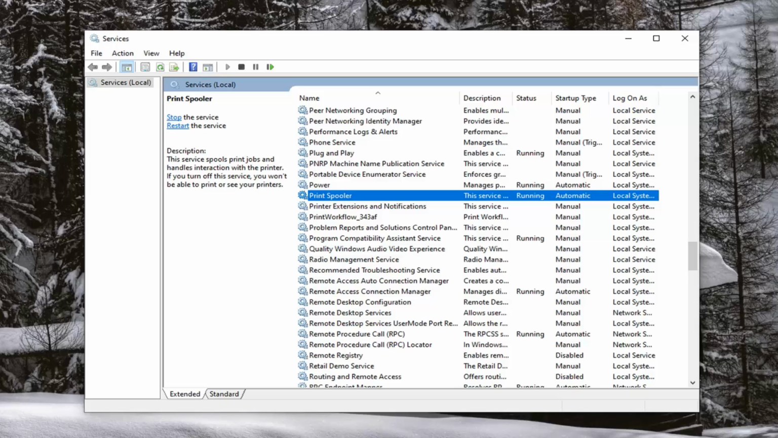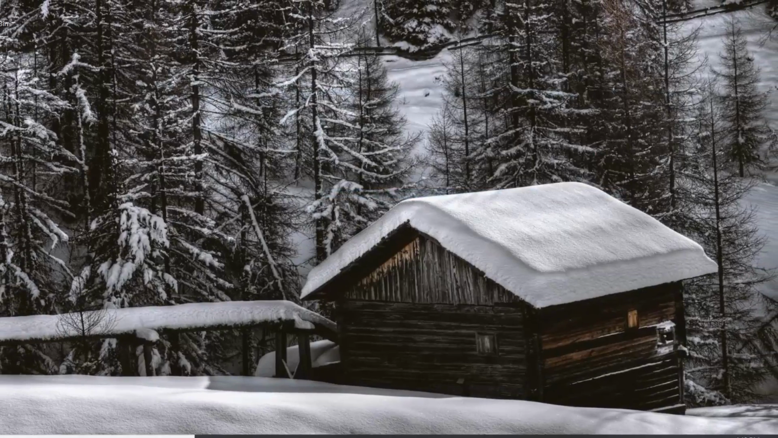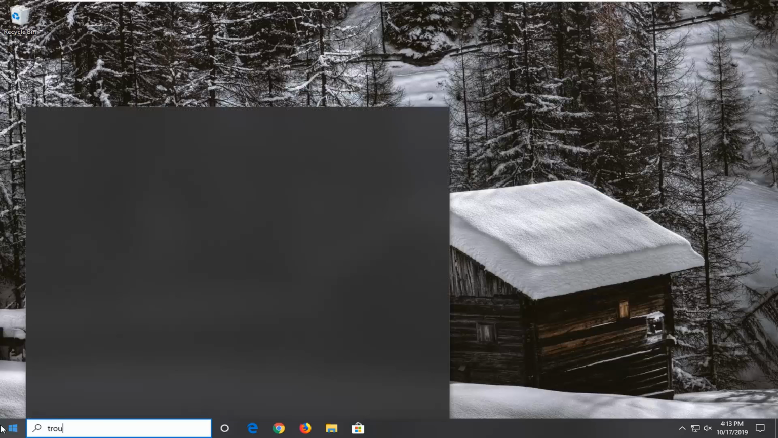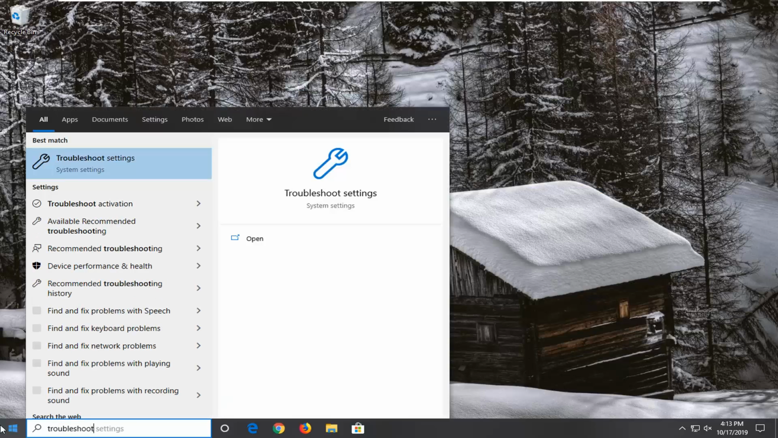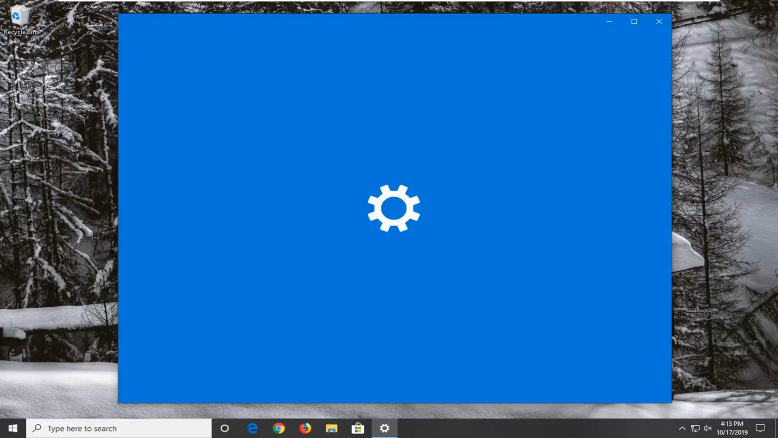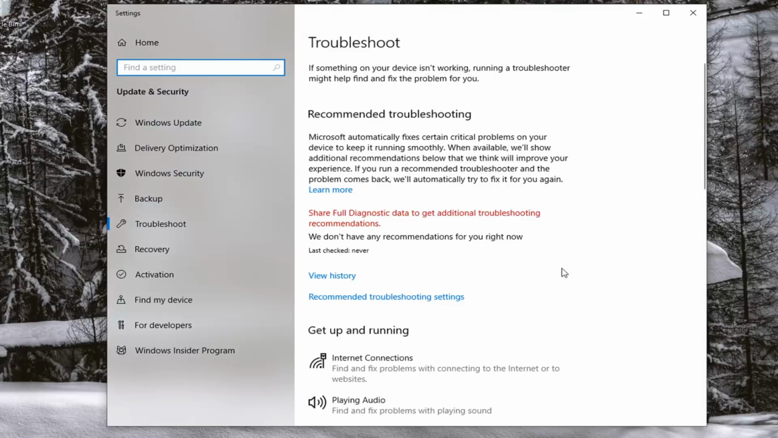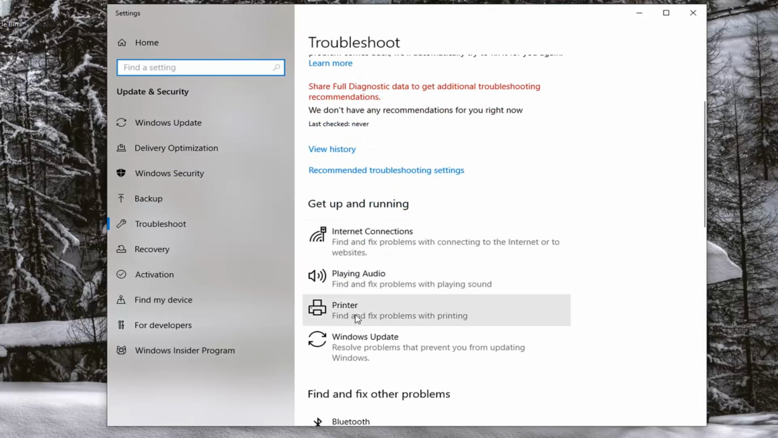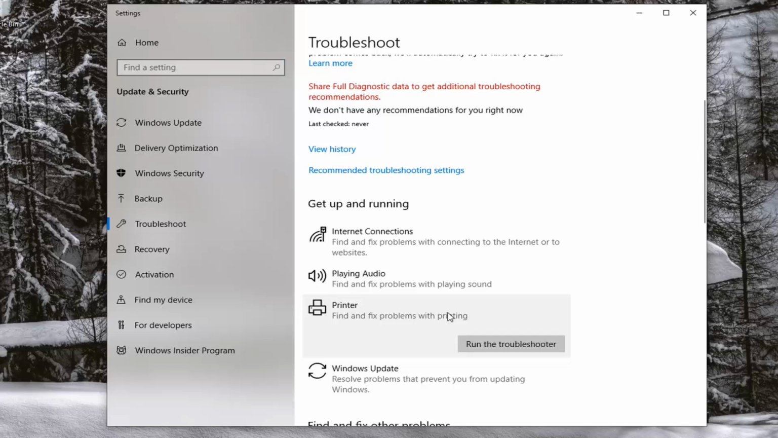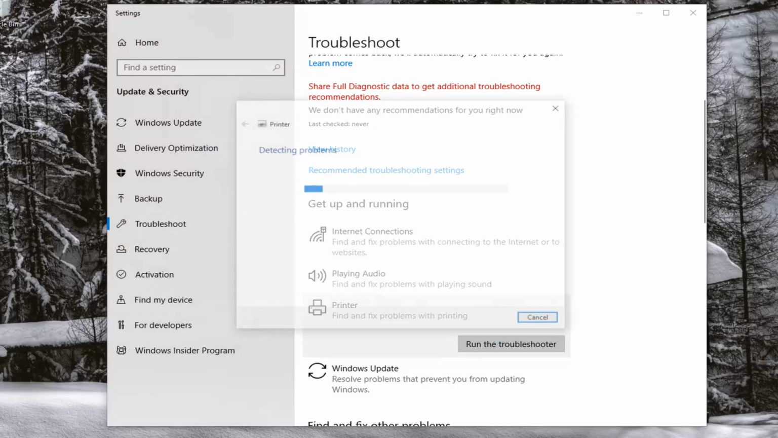So if you are still experiencing an issue here, I would further suggest closing out of here. Open up the Start menu once again, type in Troubleshoot. Best match should come back with Troubleshoot settings, so go ahead and left click on that. You want to scroll down underneath Get Up and Running and select Printer, Find and Fix Problems with Printing, and then select Run the Troubleshooter.